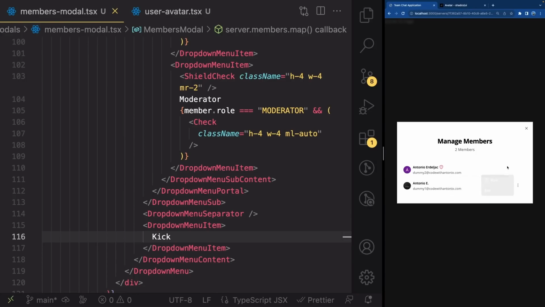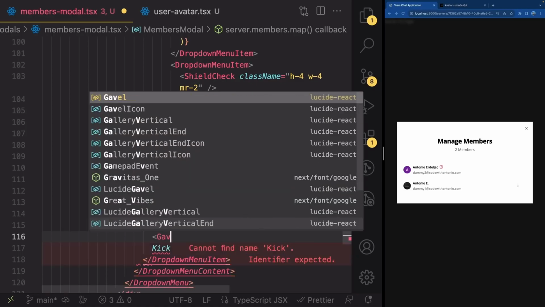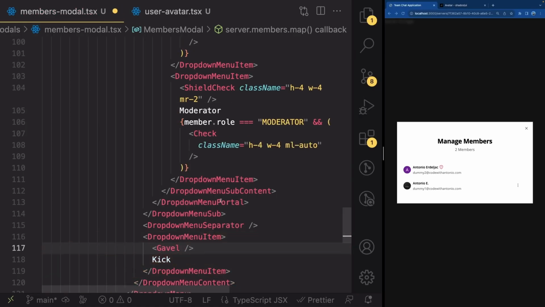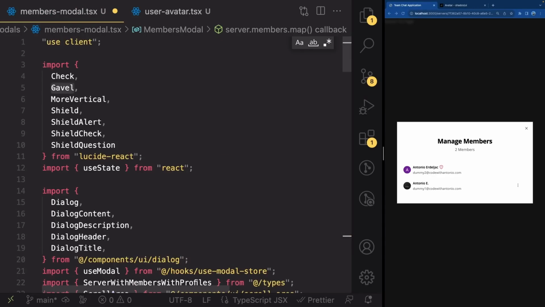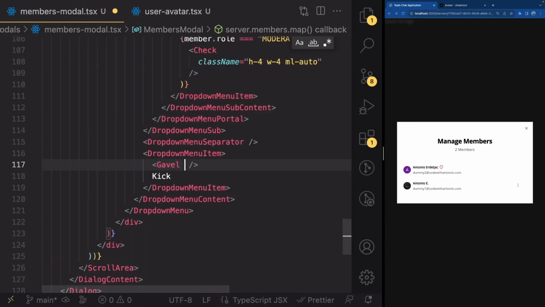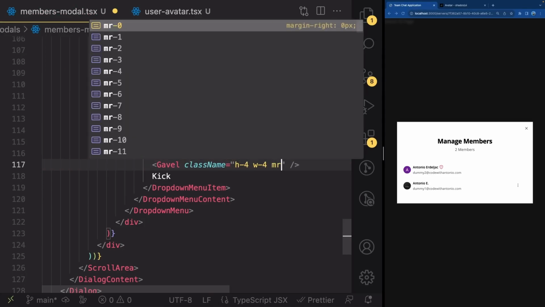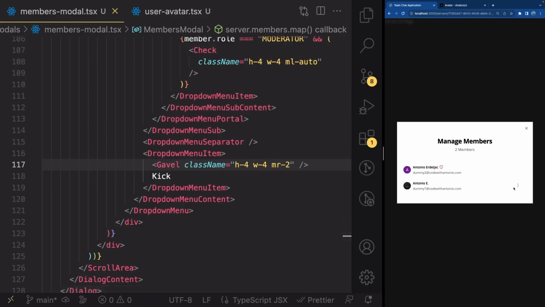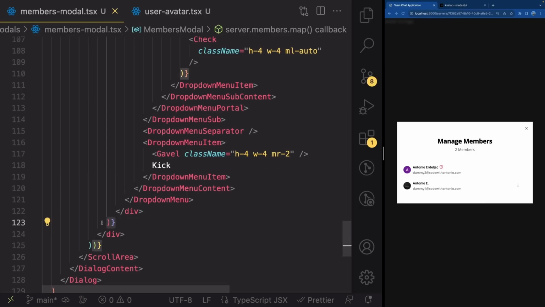So we can kick and change the role. Let's just go ahead and style this a little bit. I'm going to use the gavel icon from Lucid React, and let's give it a class name of h-4, w-4, and margin right -2, like this. There we go. So we can now kick, and we can change from guest to moderator and vice versa. Perfect.